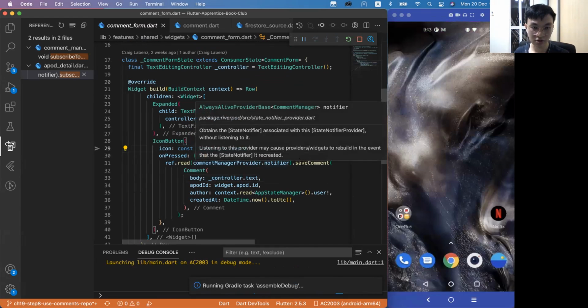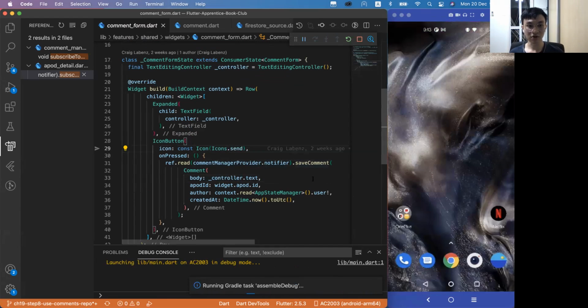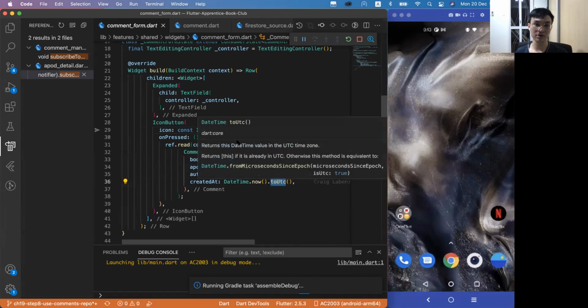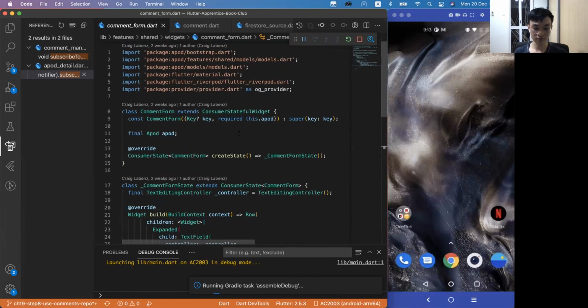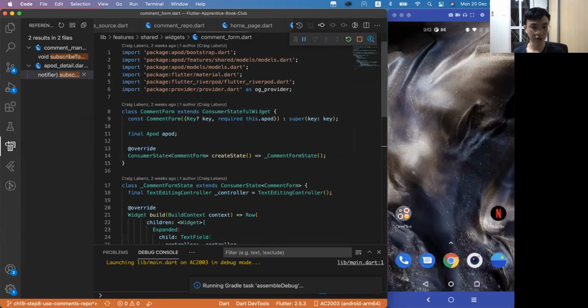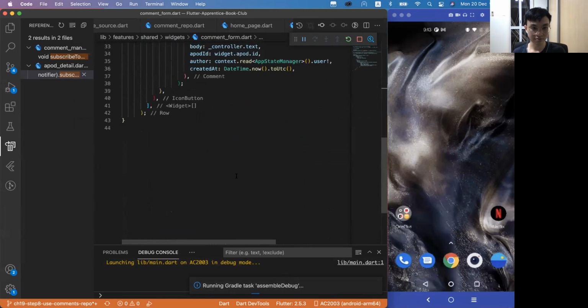So we have this save command as I introduced just now. This send icon, if you click on the send icon, this can save the command with the text and all the details: the ID, who is the user, and the date time. So this is how the form works. Nothing weird here. Let's wait for the rebuild.